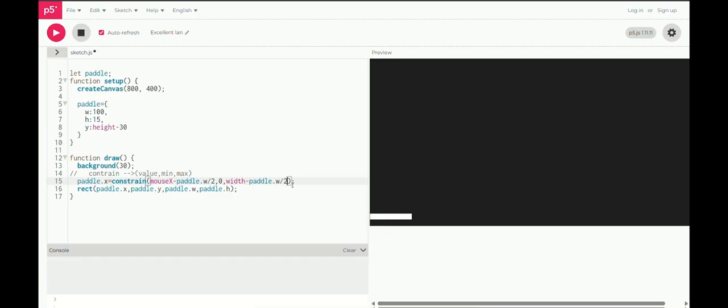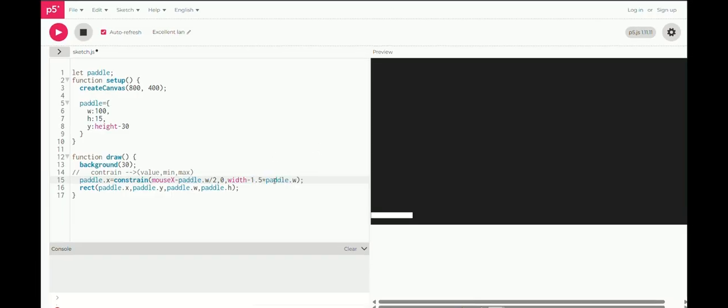Still, the maximum it can go is width minus pedal.width. So by doing it 1.5, it is also working here. Now our next thing is we need to have the ball which we are going to move.